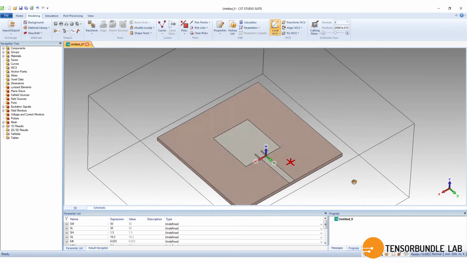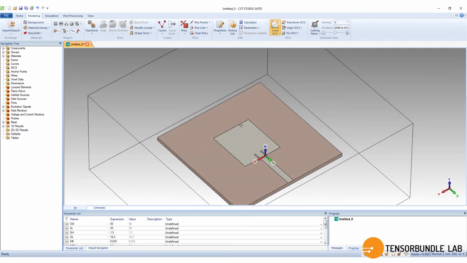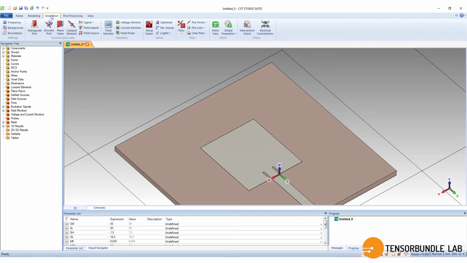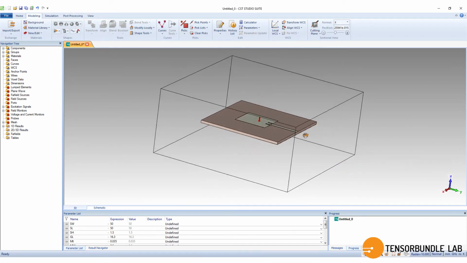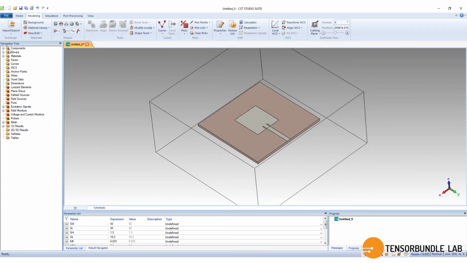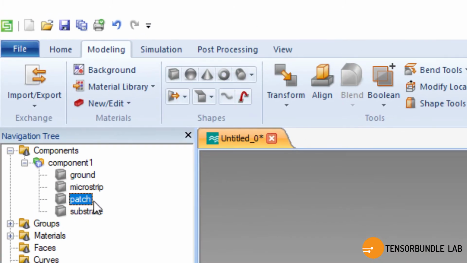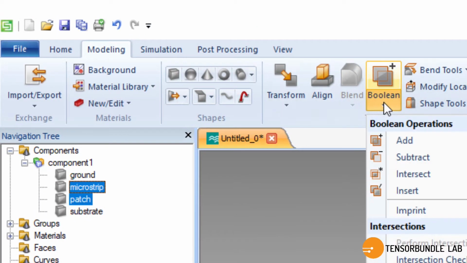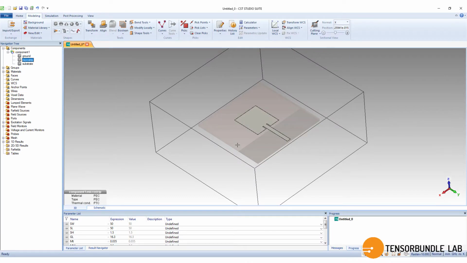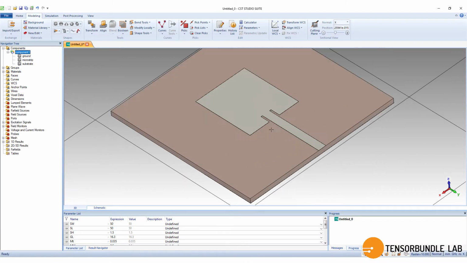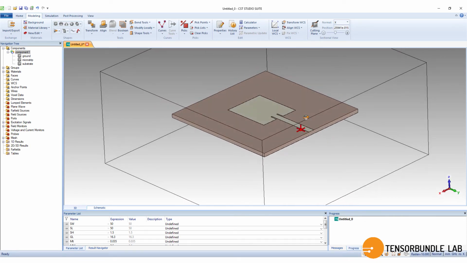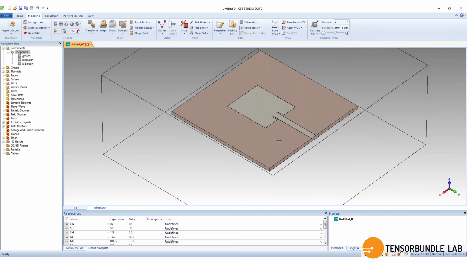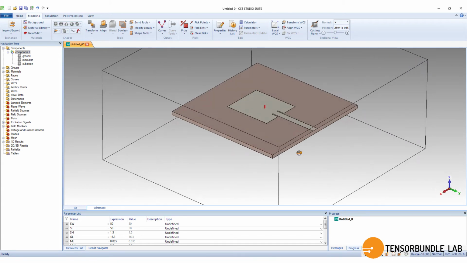Okay, so everything is done except the port. So before creating the port, let's join these two objects. Great. Now they are unified. They are one object now. Great. Now we will make the port of the antenna.